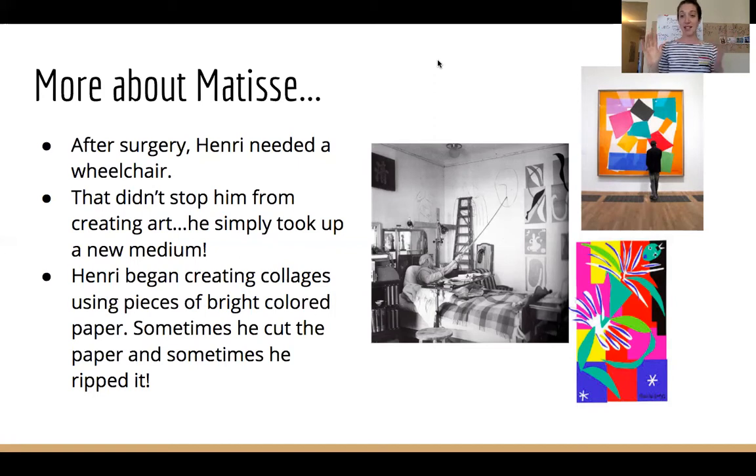That's a person standing in front of one of his most famous collages called the snail. See if you can picture a snail with its winding shell in that collage. Now, the way that Henri created these, they're no longer paintings because he didn't have the dexterity and the ability to paint. So what he started doing was ripping and cutting paper and making collages using those similar, really bright colors. Sometimes he would cut it, sometimes he would just rip it, and he would arrange those really bright colors until they looked perfect to his eye.